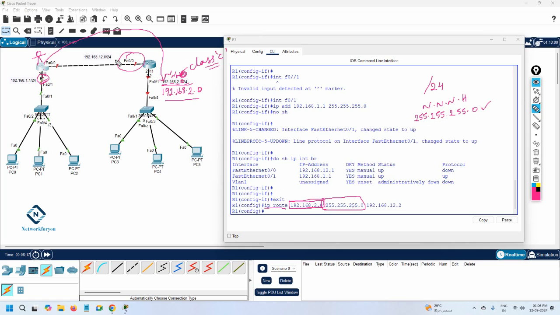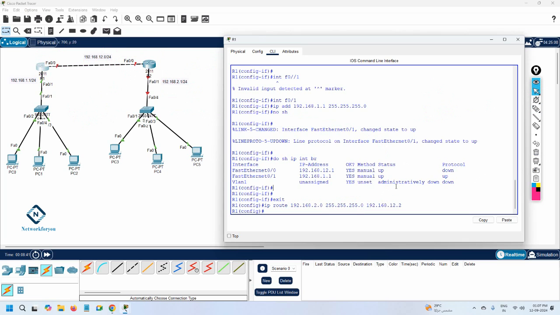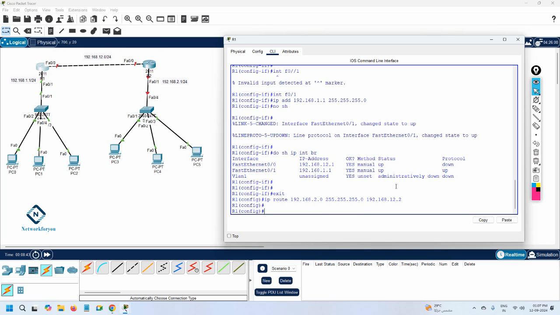Then the next hop. Who is the next hop? The one directly connected to this router. Whatever IP you assign there, you need to put that IP. As we planned, we are going to assign 192.168.12.2, so we need to write this one. I already wrote it here. Clear, or any confusion? After that you need to press enter. That's all. You have trained R1.